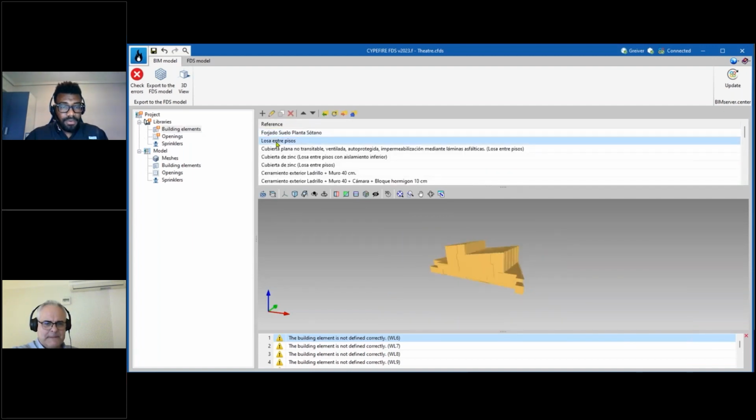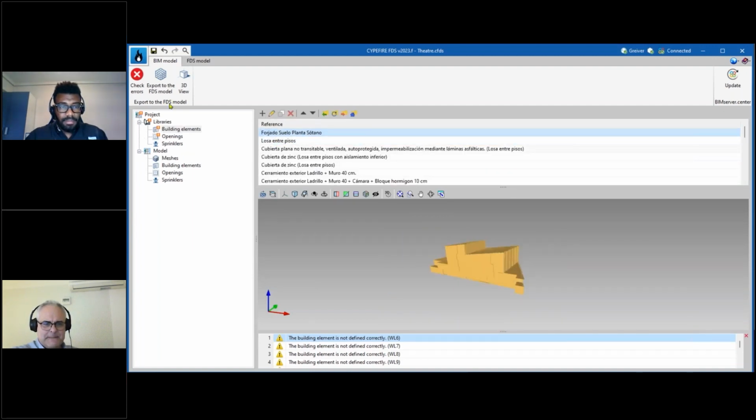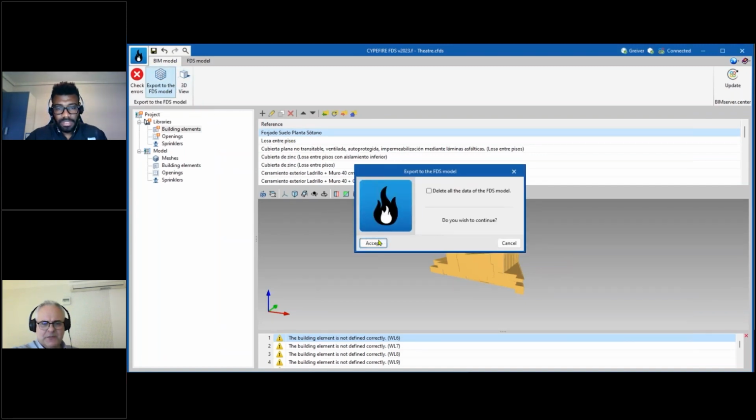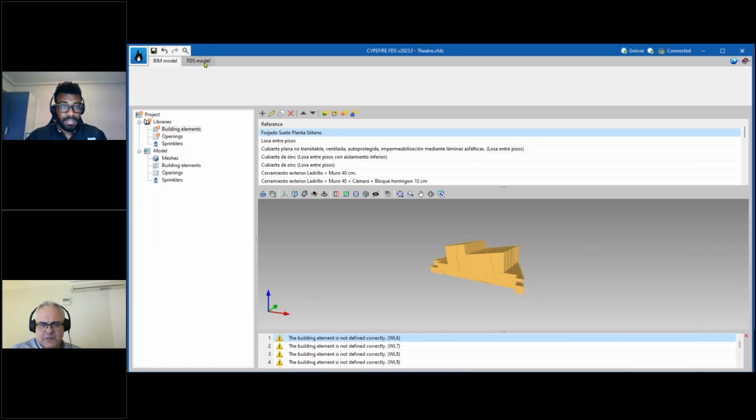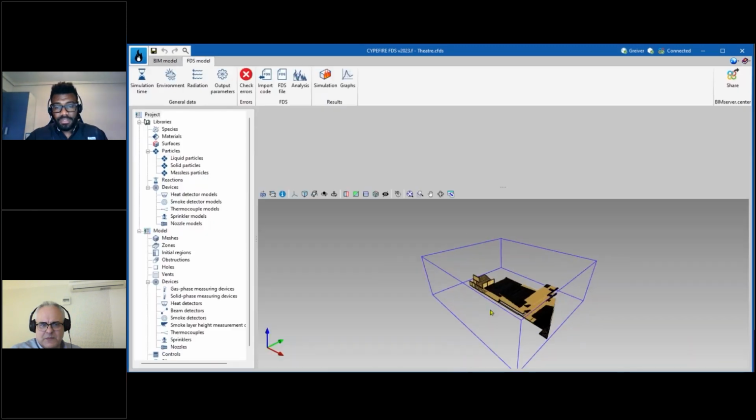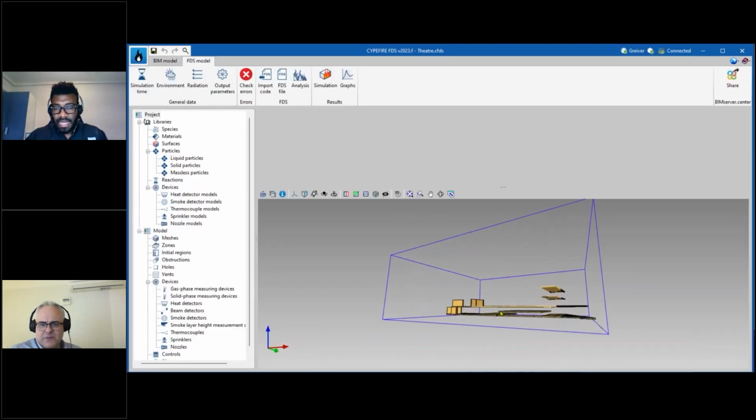So as I said before, here I have introduced only 2 elements. So if I export it now to the FDS model, only those 2 elements are the ones that we are going to be able to see in the FDS model. So I'm going to export them. It is exporting the element. It is finished. Now, if we go to the FDS, we are only going to be able to see those 2 elements. As you can see in here, we don't have the whole building.